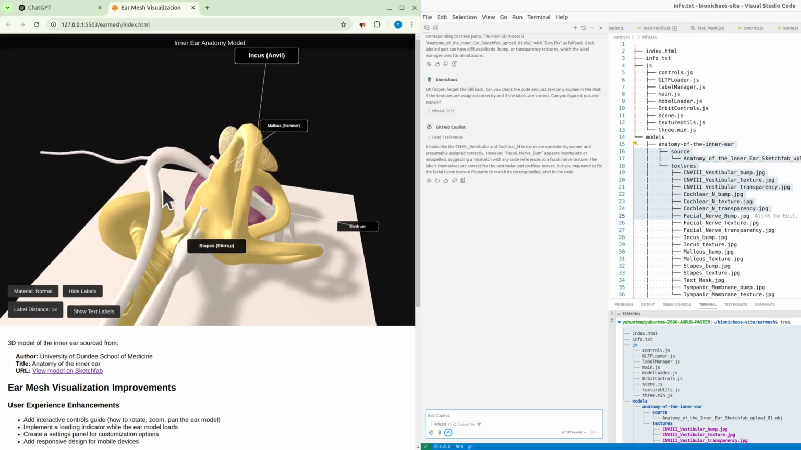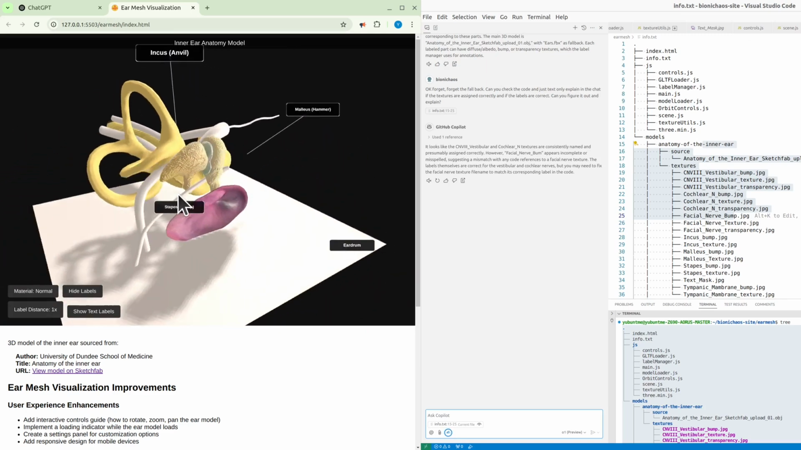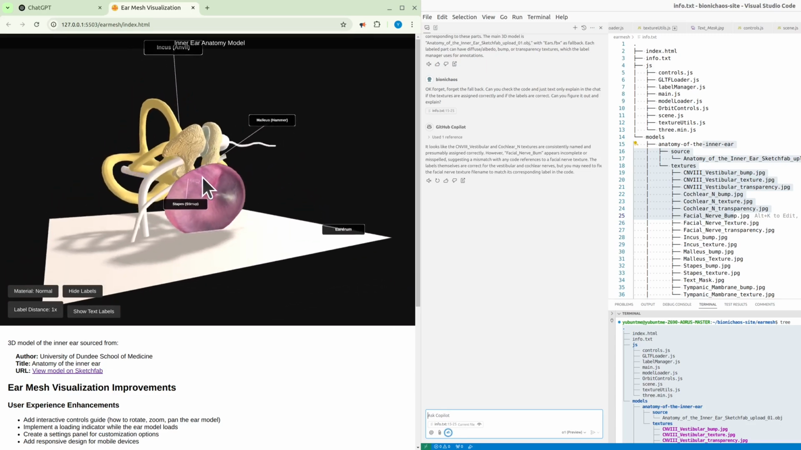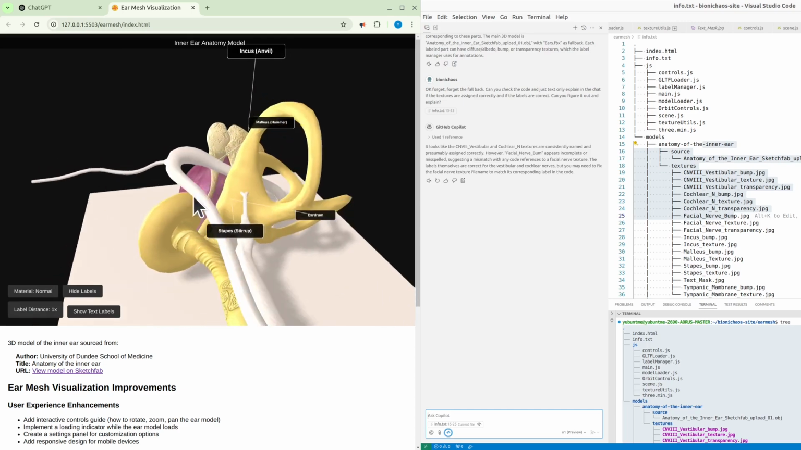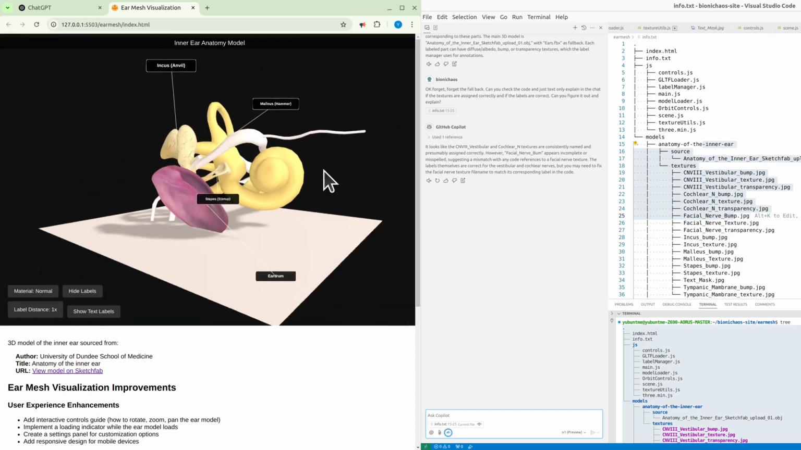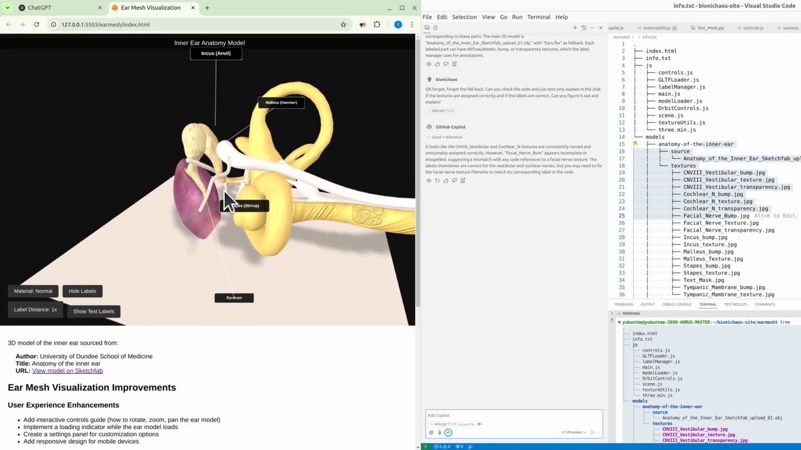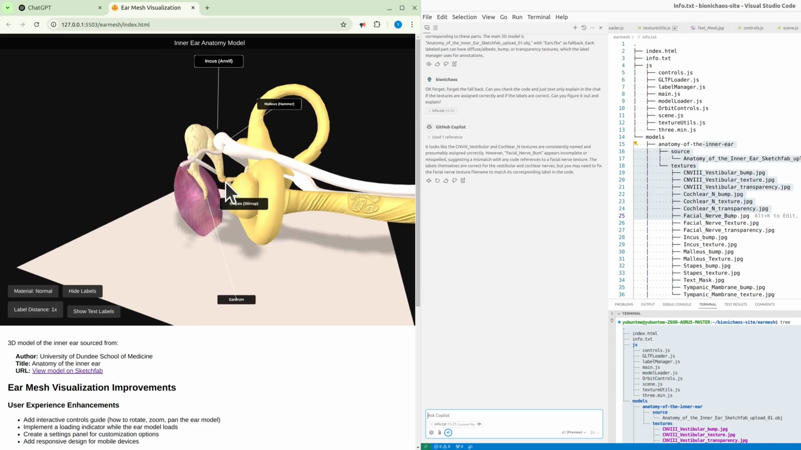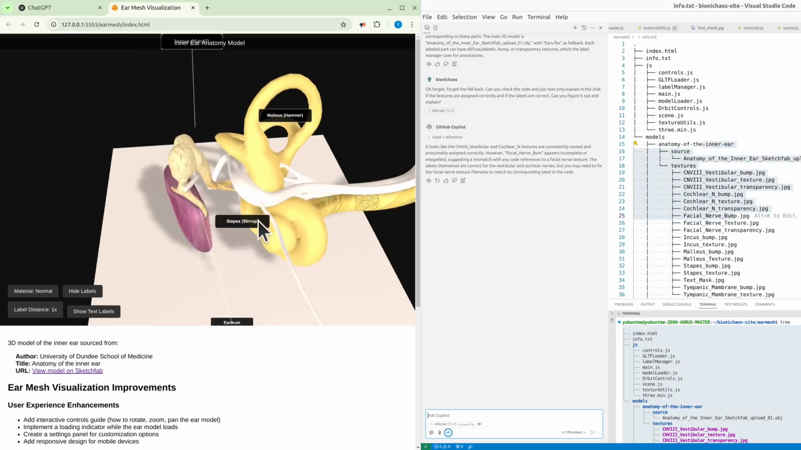It looks like the CNVII_vestibular and Cochlear_N textures are consistently named and presumably assigned correctly. However, facial_nerve_bum appears incomplete or misspelled, suggesting a mismatch with any code references to a facial nerve texture. The labels themselves are correct for the vestibular and cochlear nerves, but you may need to fix the facial nerve texture file name to match its corresponding label in the code.